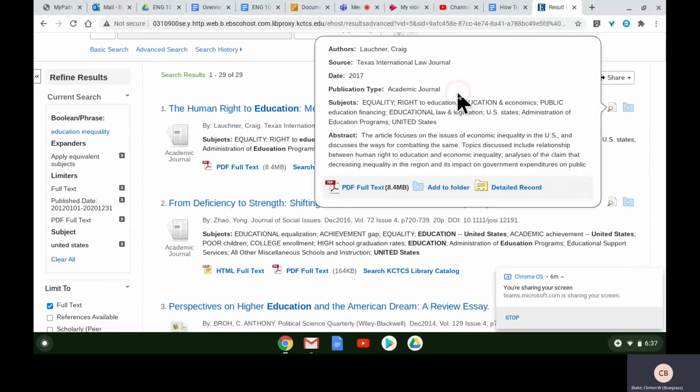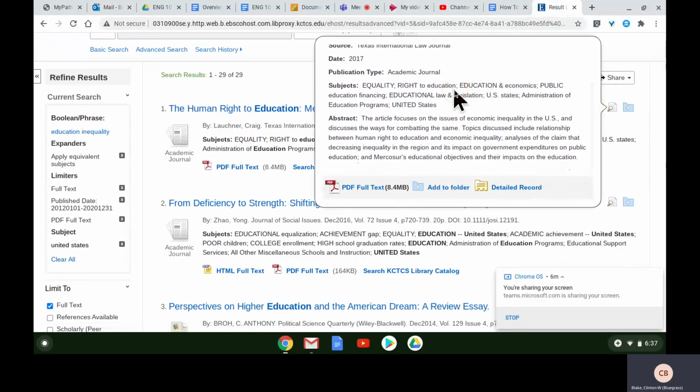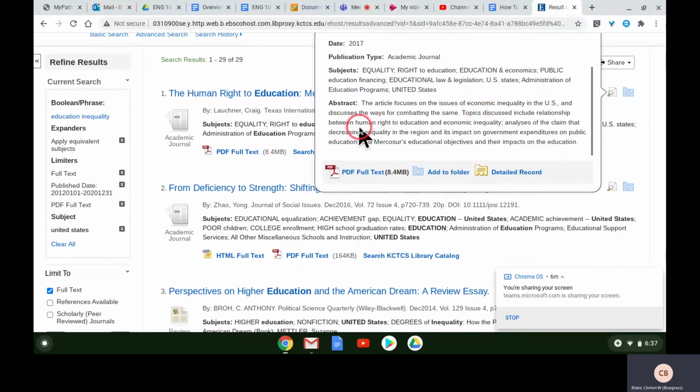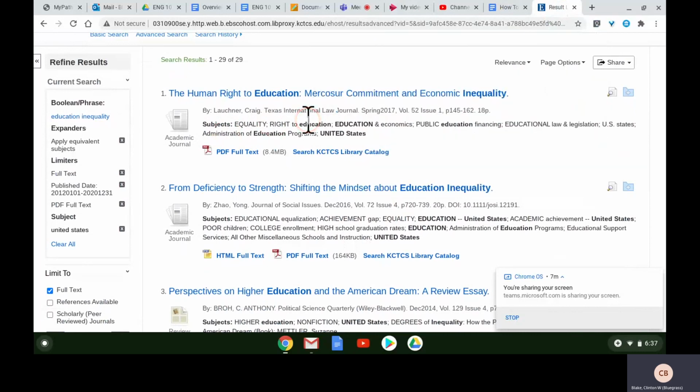And so here we go. Here's the abstract. And this is great because it gives us a summary and saves us from having to skim through every single article before we know it may be worthwhile. So here's our abstract. This article focuses on the issue of economic inequality in the U.S. and discusses the ways for combating the same. Topics discussed include a relationship between human right to education and economic inequality, analyses of the claim that decreasing inequality in the region and its impact on government expenditures on public ed, and Mercosur's educational objective and their impacts on education.